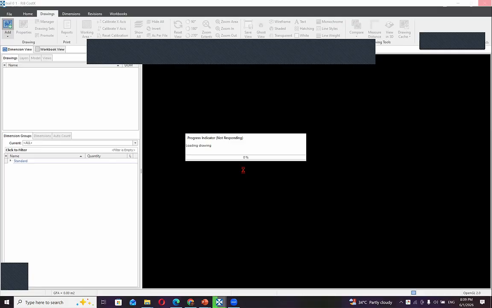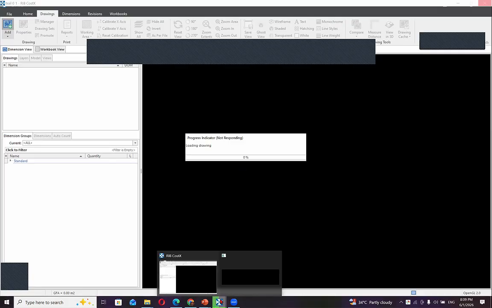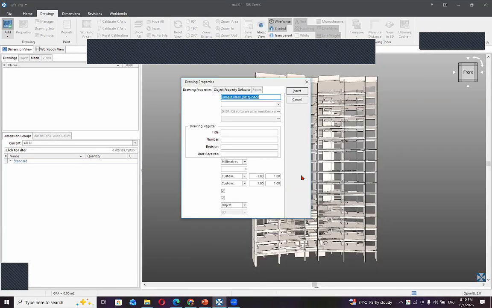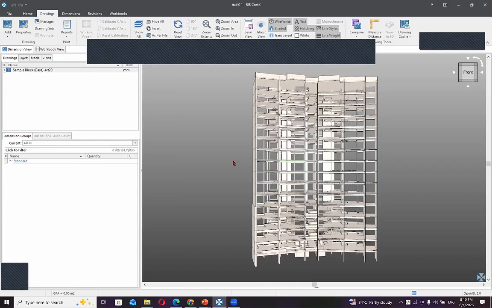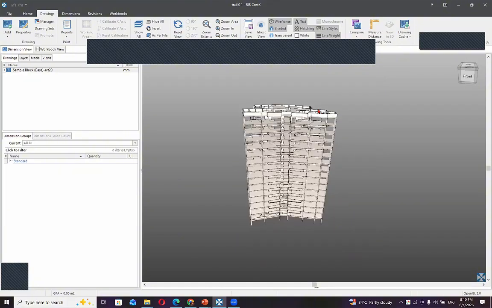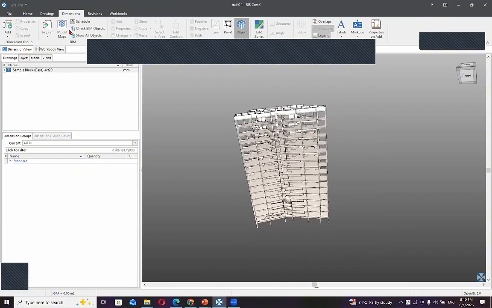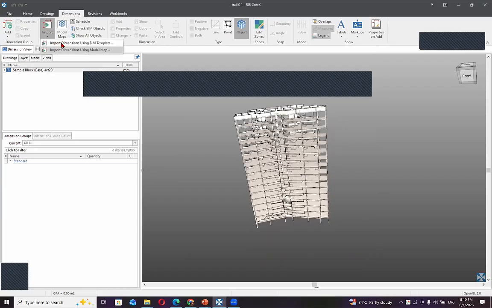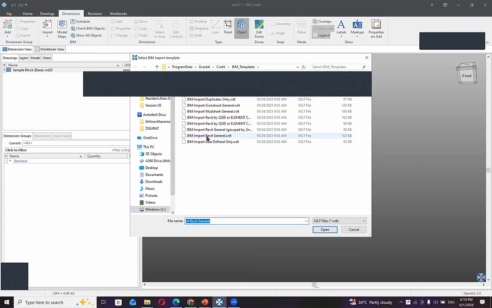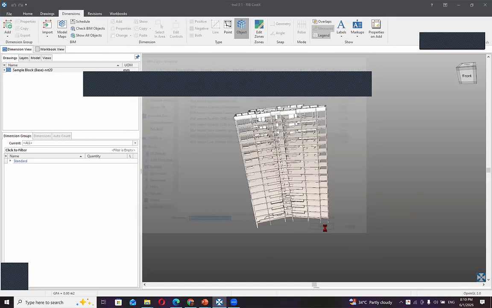Now I'm going to import a Revit model into the software. Let's see. Boom, this is a Revit model. Interesting, right? Then I will click Insert. Now you can see this Revit model. Then I will quickly go to Dimensions and click on Import. Then I will click on Import Dimension using BIM template, then choose BIM Import Revit General and click Open.